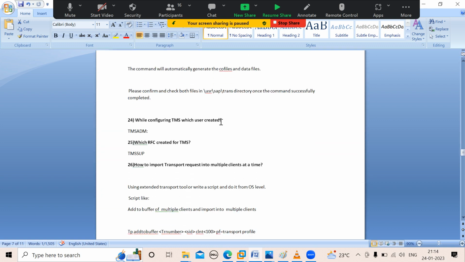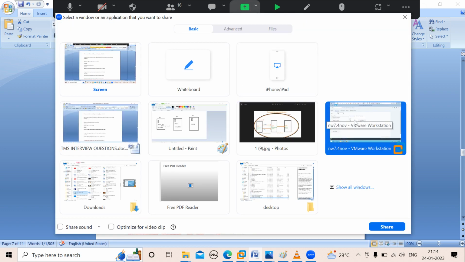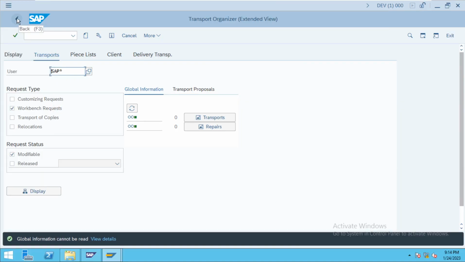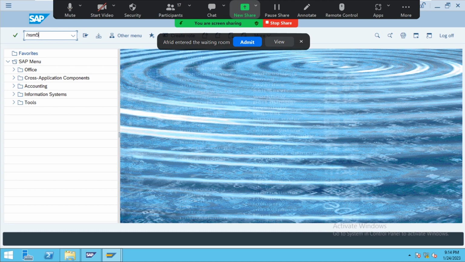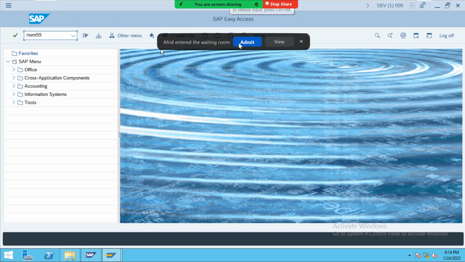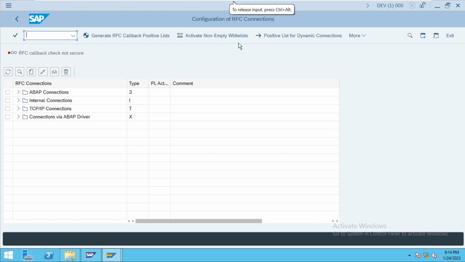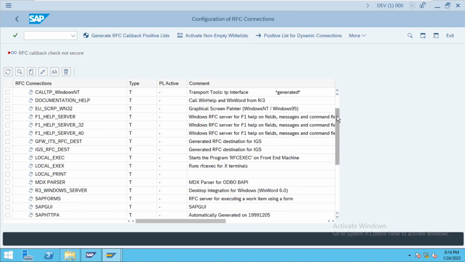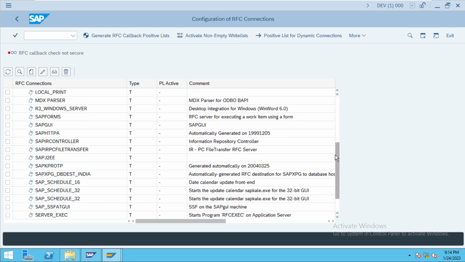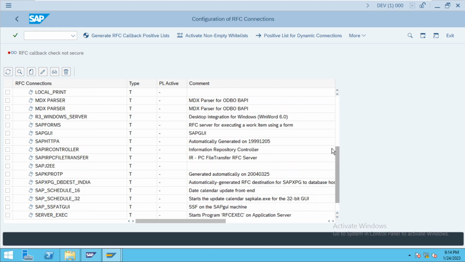While configuring TMS, which user is created? When you configure TMS, one user will be created. Which user? The TMS ADM user will be created. Remember that. Important interview question. TMS ADM user will be created.